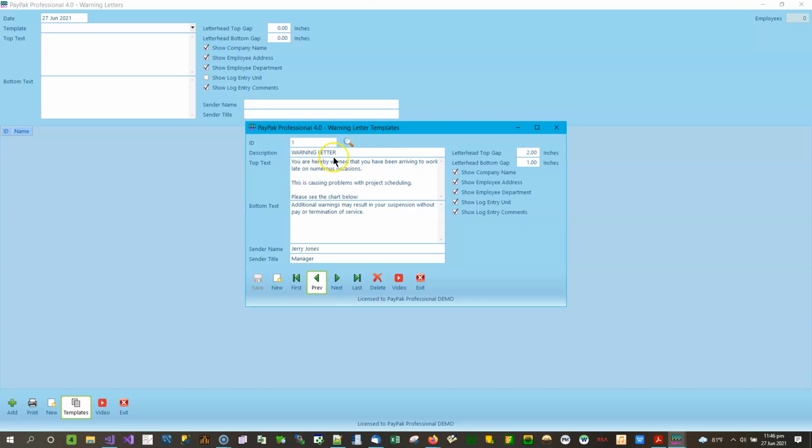There can be various different types of warnings which you wish to have. So this one called the warning letter, the top text says, "You are hereby warned that you have been arriving to work late on numerous occasions. This is causing problems with project scheduling. Please see the chart below." And the bottom text says, "Additional warnings may result in your suspension without pay or termination of service." It has the sender name, Jerry Jones, and the sender title as manager.